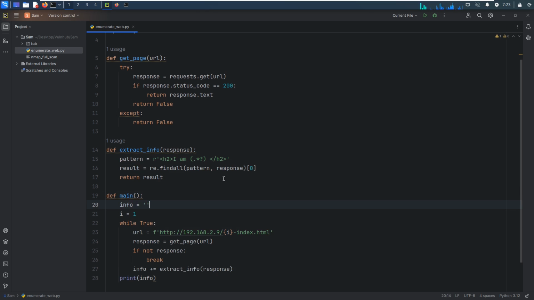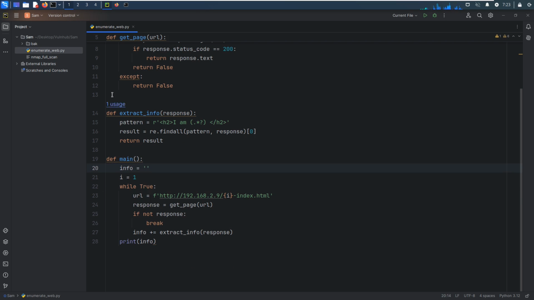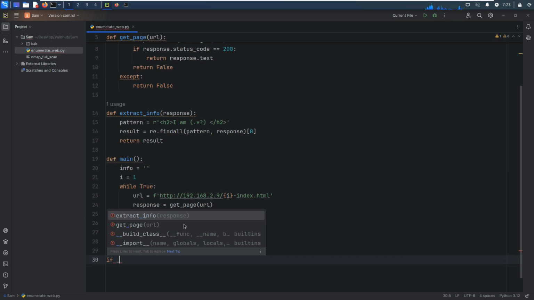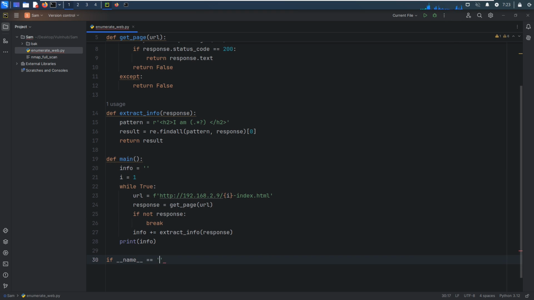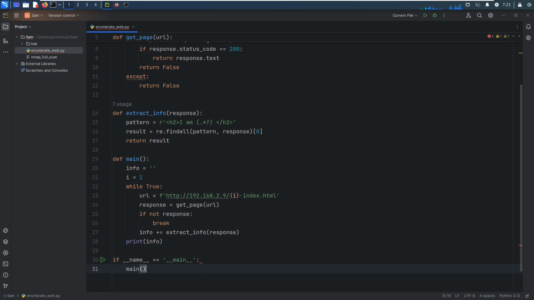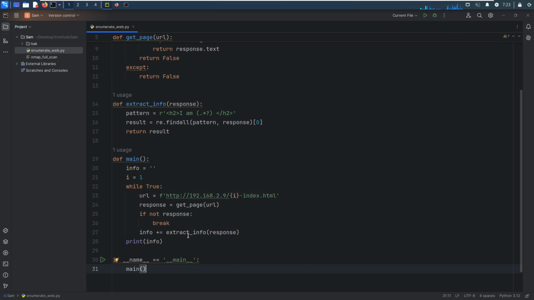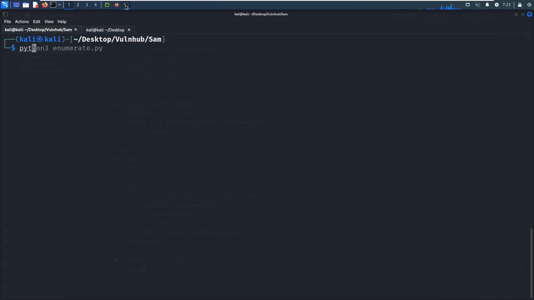Okay, so now we have already defined all three functions, but we do not call them yet. They will not be executed until they are called somewhere. So we can write if __name__ equals __main__, and the following code will be executed. So just call the main function. Now we can bring up the terminal window to run our program.